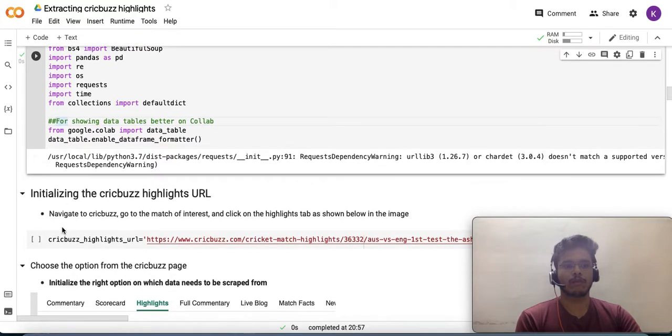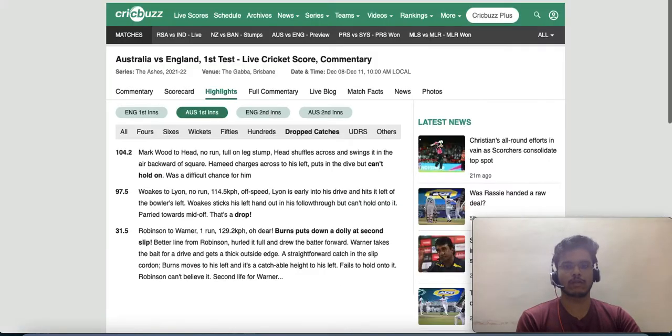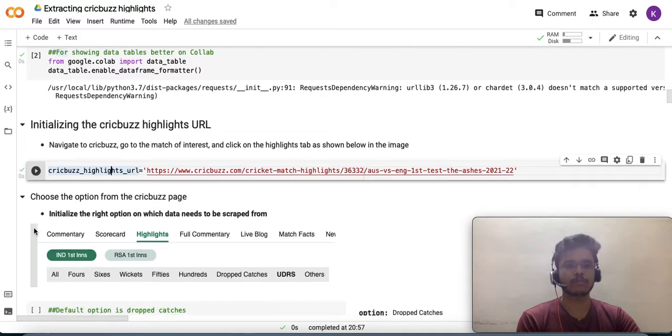So the first thing you should do is get hold of the highlights URL. As you can see here, that's talking about this particular URL here, cricket match highlights. I'm hovering over it to see on the bottom left of the screen, you will see the highlights URL being shown there. So you can just copy it from your browser and put it into this box here.